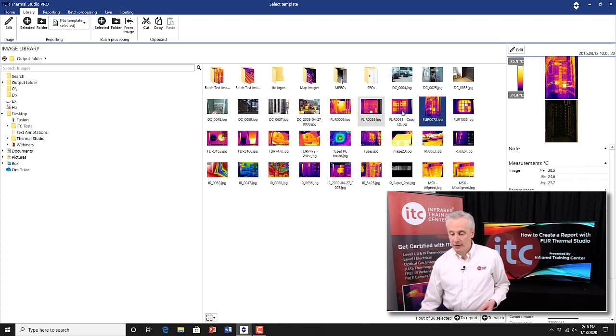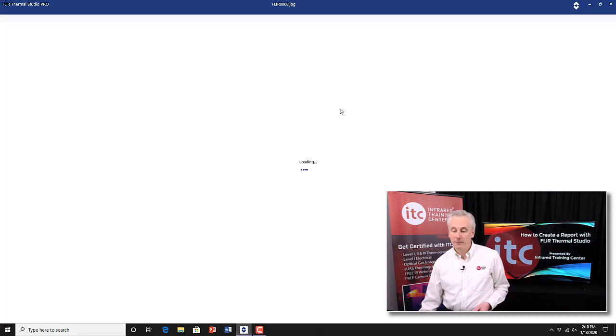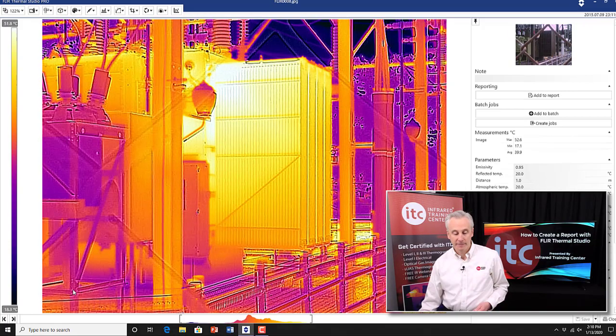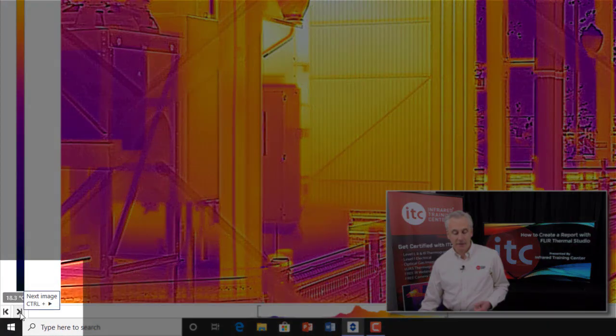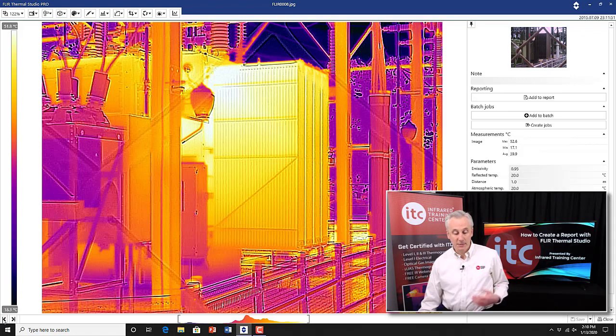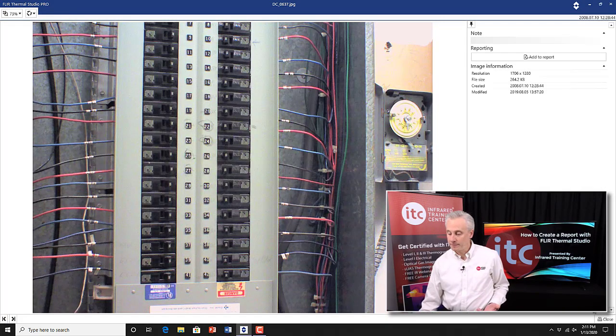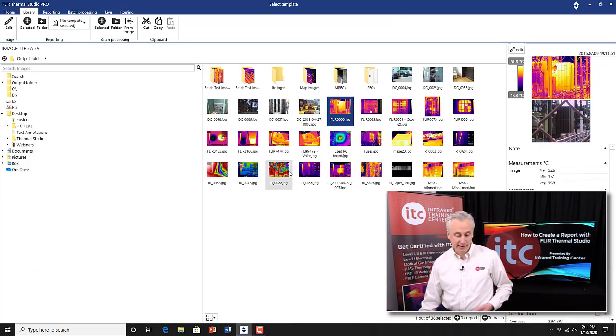I can double click on any image here to open a larger view. These arrows down in the lower left corner allow me to go image by image throughout my library folder. Of course, I can close it any time and go back to the library and pick a different image.